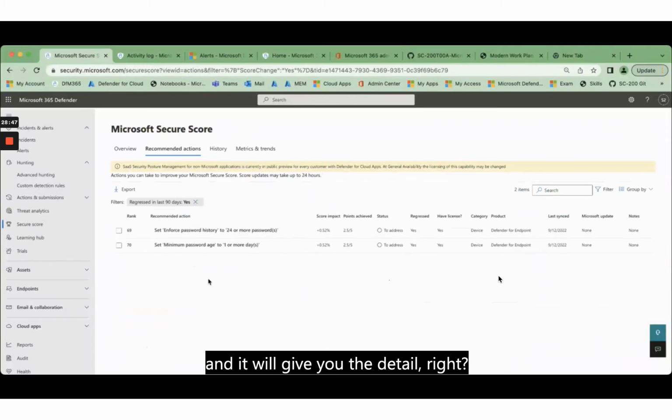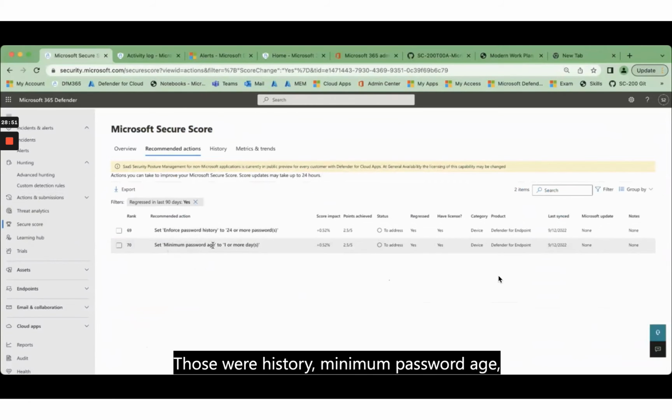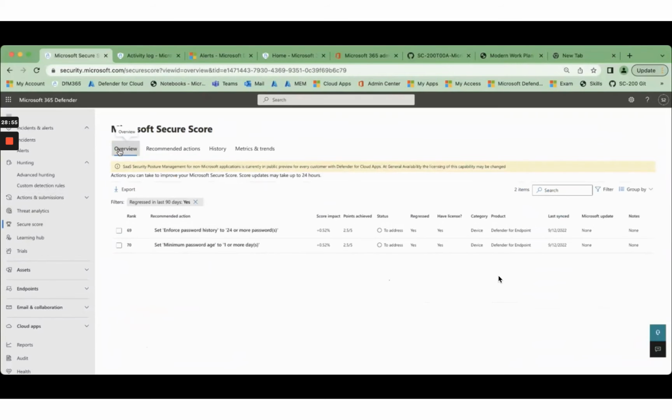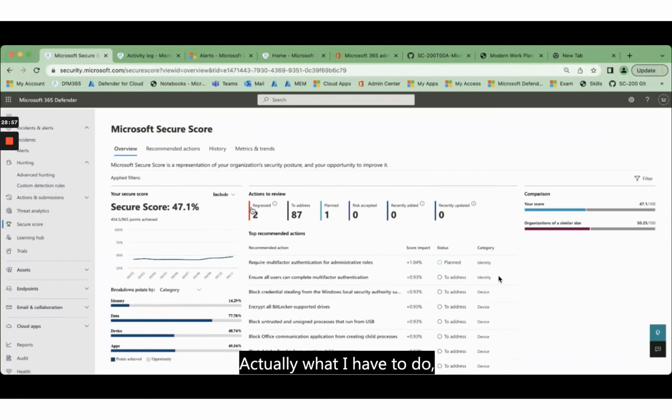And you can click on it, and it will give you the detail, right? So like I said, enforce password history, minimum password age. So it's a password related action that I have to do. And I think I have a user that was set and I didn't set those properties, so most likely because of that. But I can investigate later, like what's going on. But it'll give you this sort of view, and it will give you a high level view too.